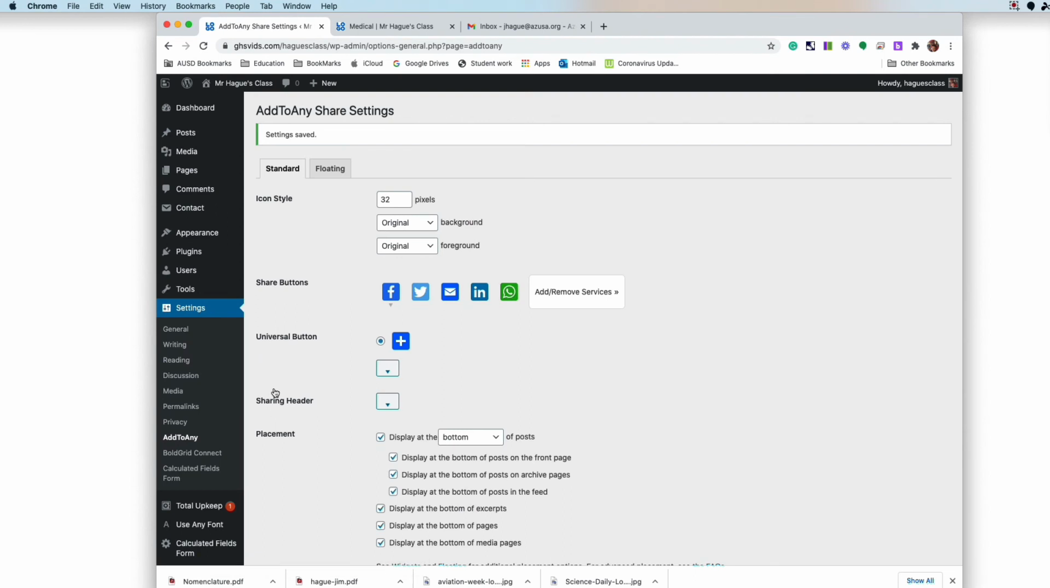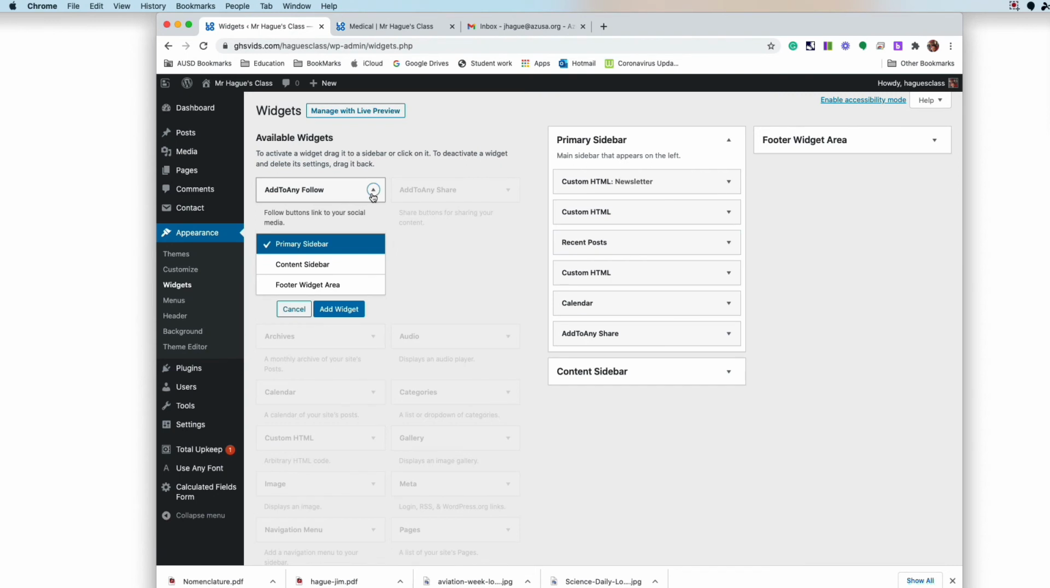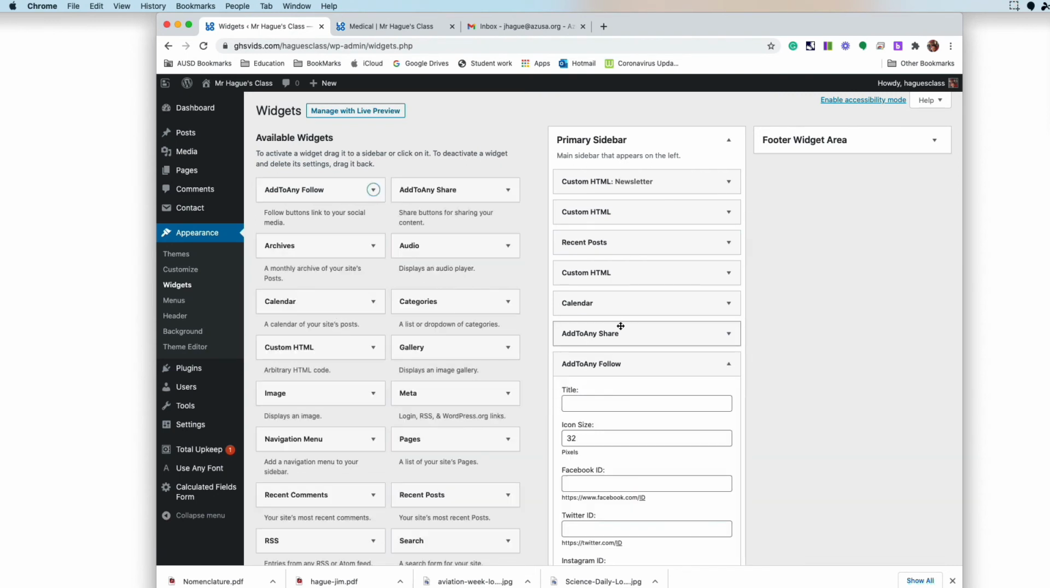All right. And the thing is, where does this thing go? This thing shares. I guess if you're already logged in, you can share content or something like that. So at any rate, let's go back to Appearance and let's go to Widgets. And you'll notice right off the bat that there it is right there. We want Follow, not necessarily Share. So let's go ahead and click on Add Widget.